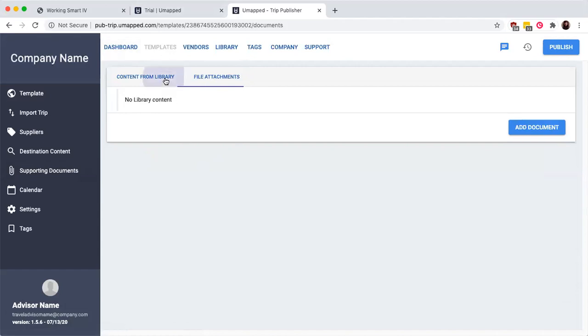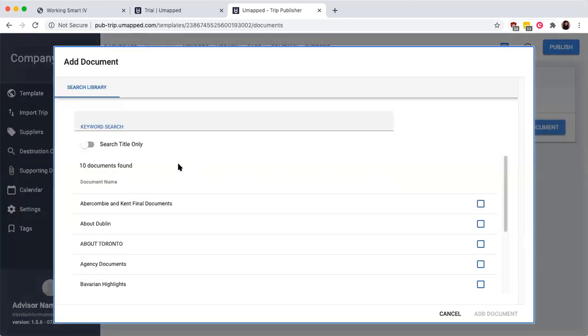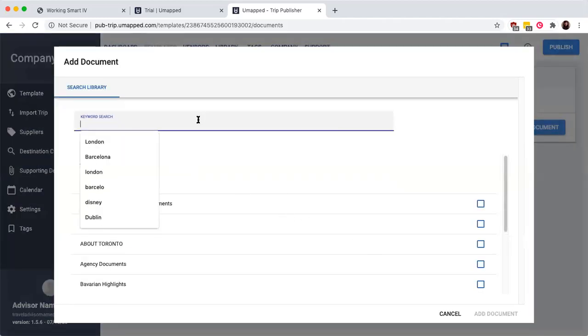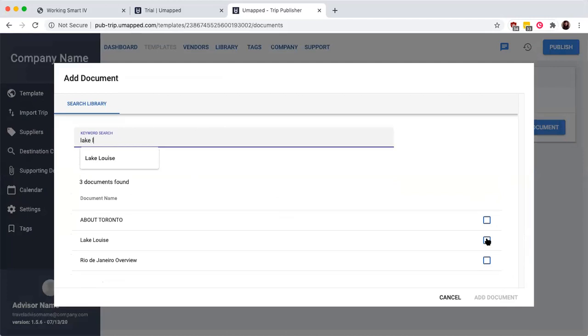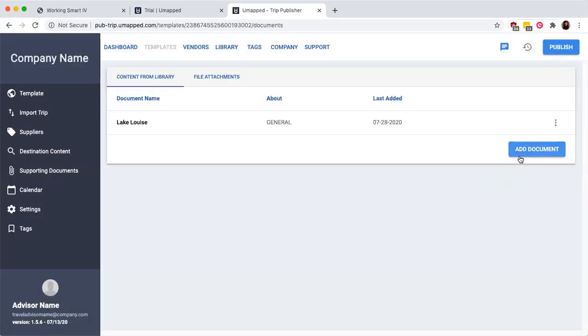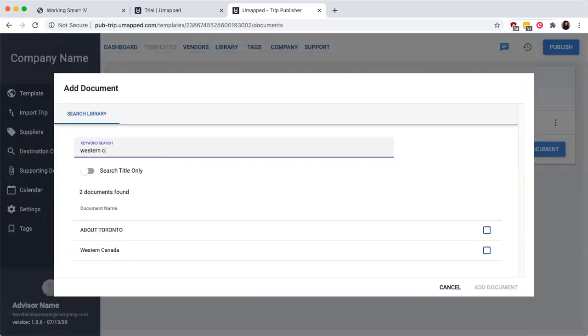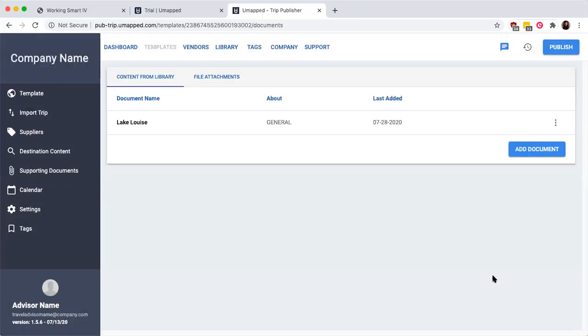Of course, if you had content in your library, that's always in your library, so you can just quickly add that back. That literally takes no time at all. I'll just do Lake Louise. Boop. Western Canada. Boop. Easy peasy.